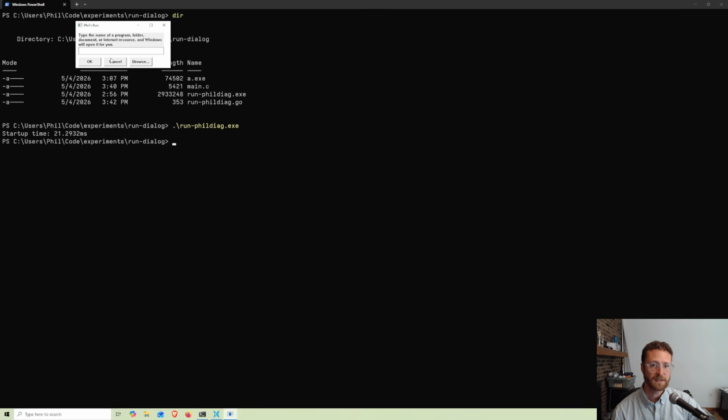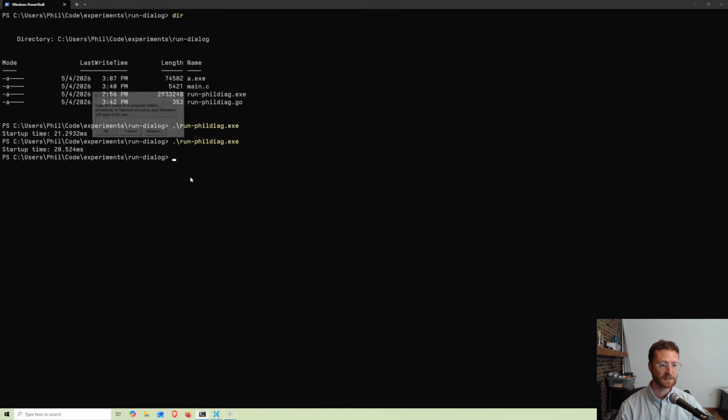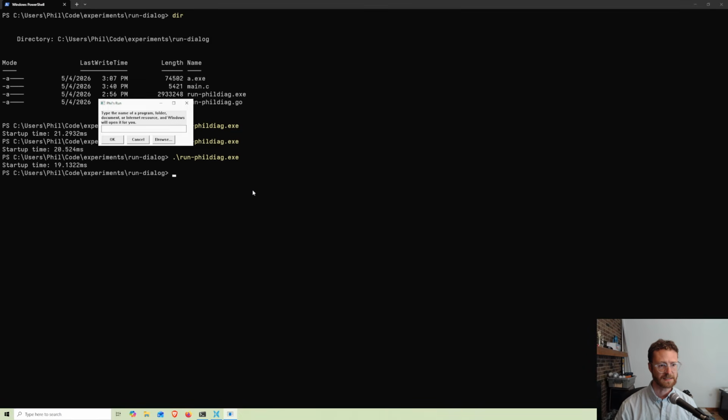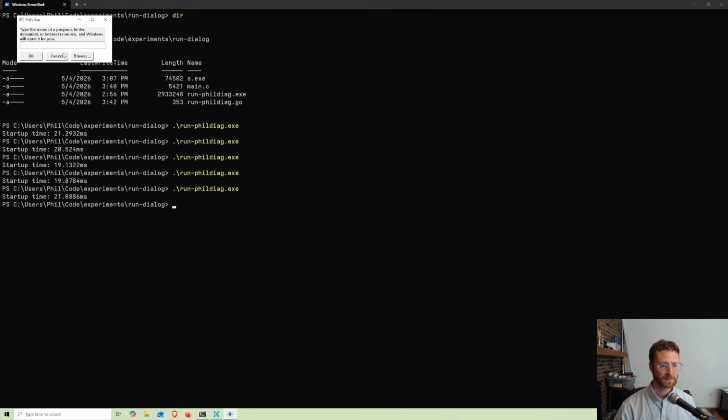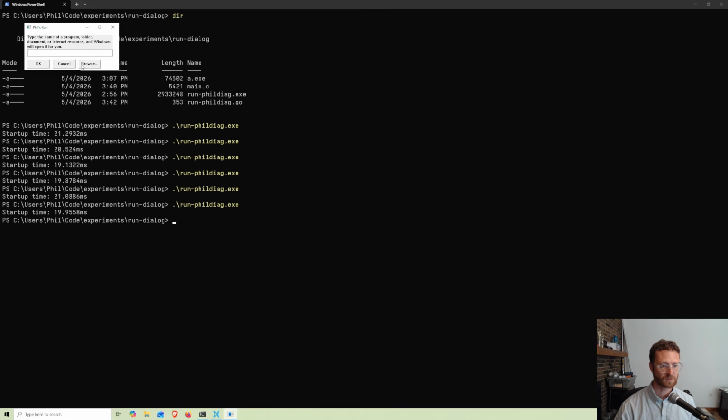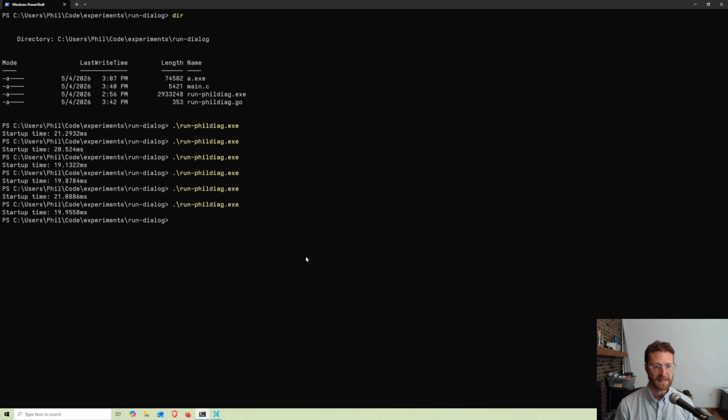Now that's loading it from disk. And so after this, I assume it should be loaded into the disk cache. So we would expect it to run perhaps a little bit faster the next time. And so that's around 20 milliseconds, 19 milliseconds. Okay, so now that it's cached, it gets maybe around 20 milliseconds. So that's basically how long it takes to run one of these things.